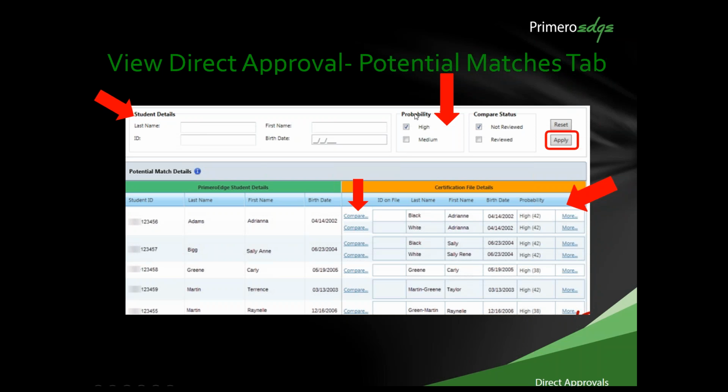By default, this page will appear and you'll have your probability of high as well as compare status checked for you. And if you select apply, if you have no students appear, that means that there are no potential matches for you. But if you do, this is an example of how your potential matches will appear on your screen.